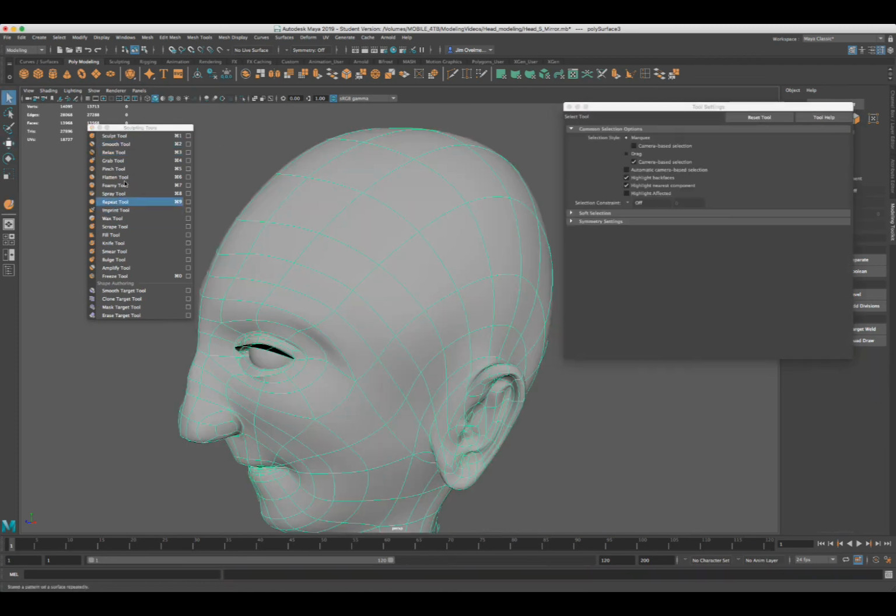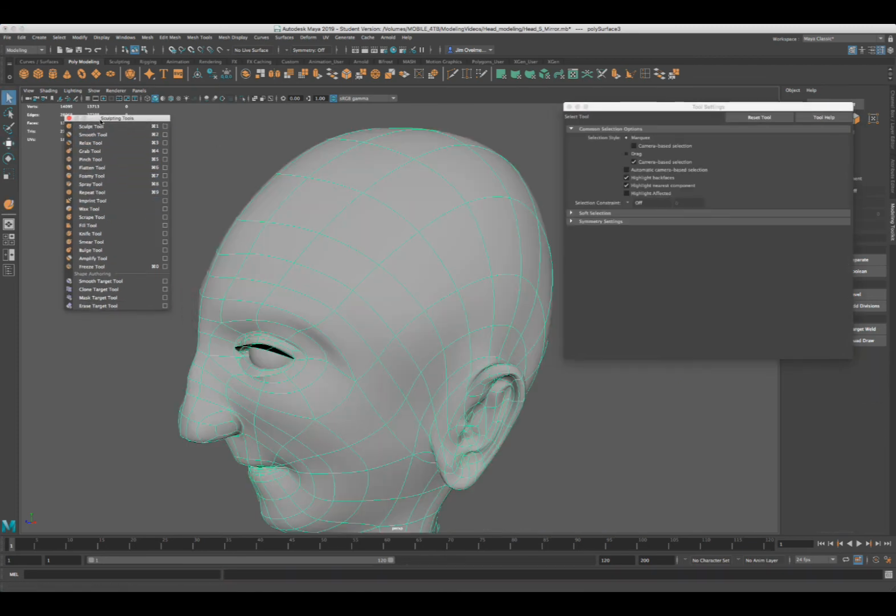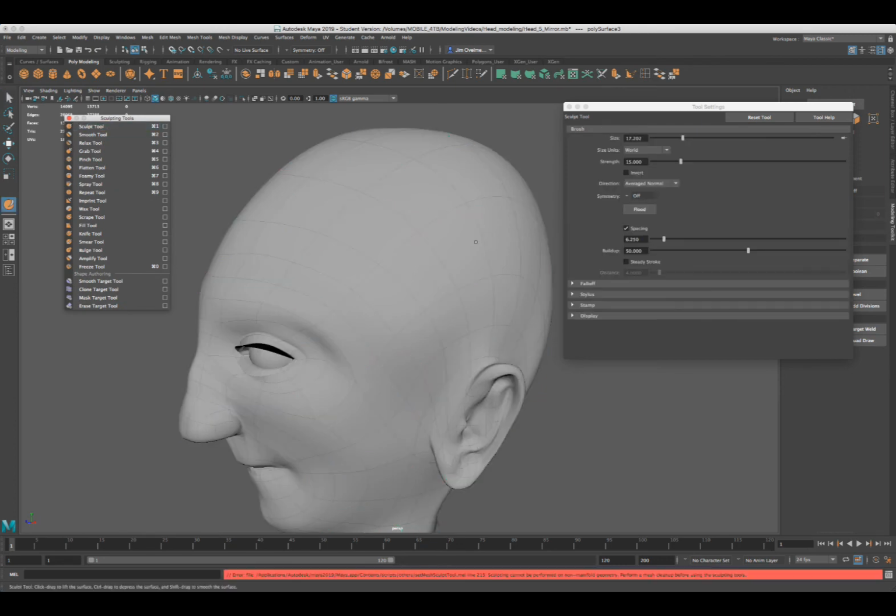And something came up that did before, and it's important to show. When I want to use the sculpt tool on this head and I click, I have an error here. It says error file, yada yada. Sculpting cannot be performed on non-manifold geometry. I think it's around the eyelashes we have non-manifolds in geometry, and they get created during extrusions.